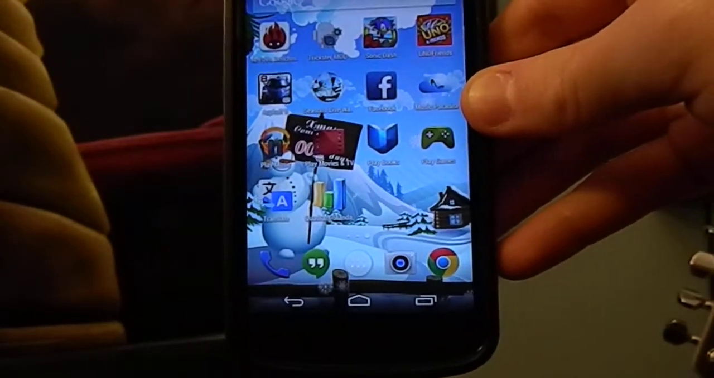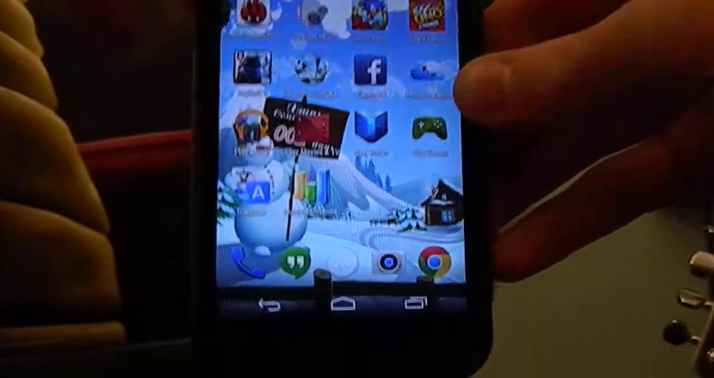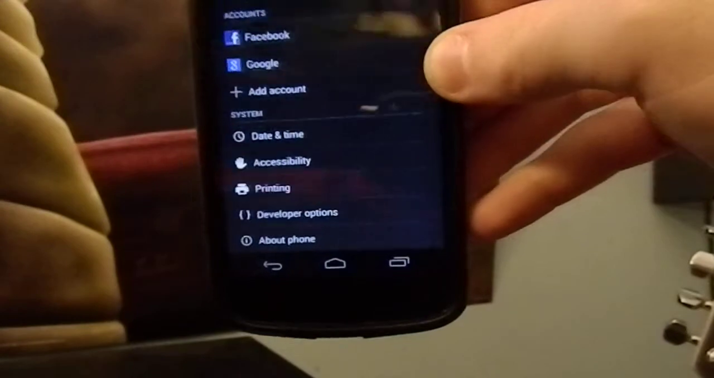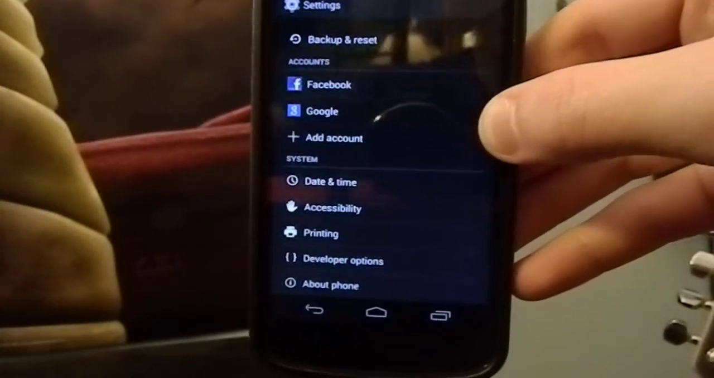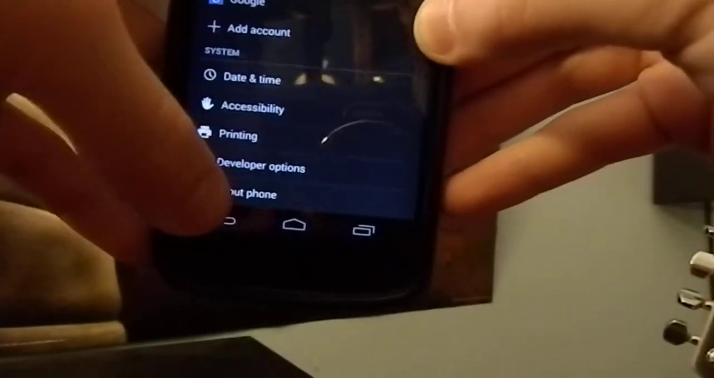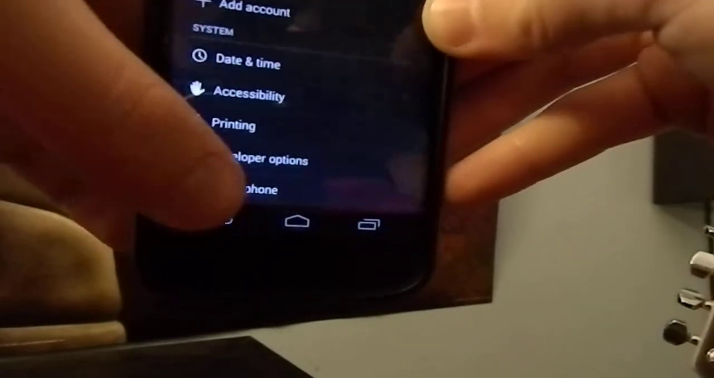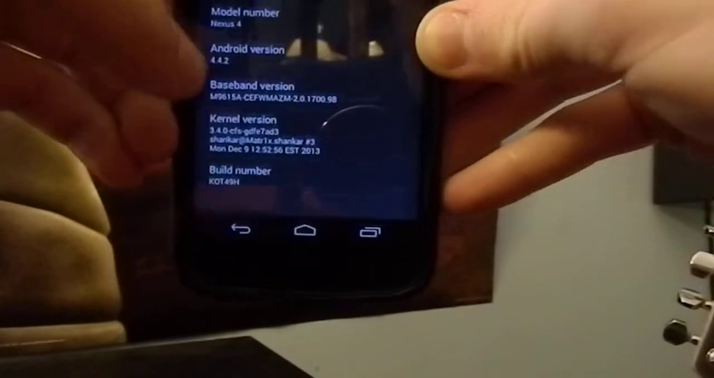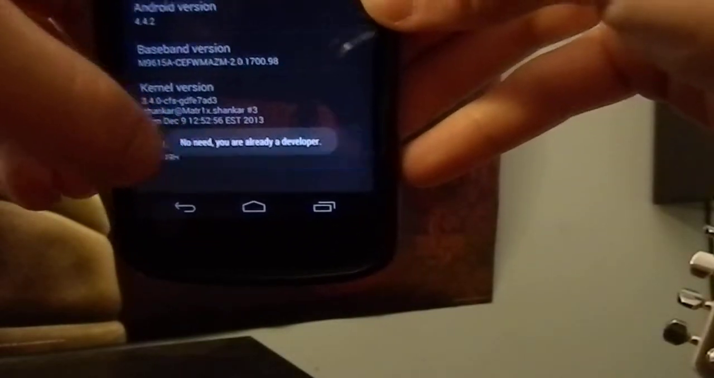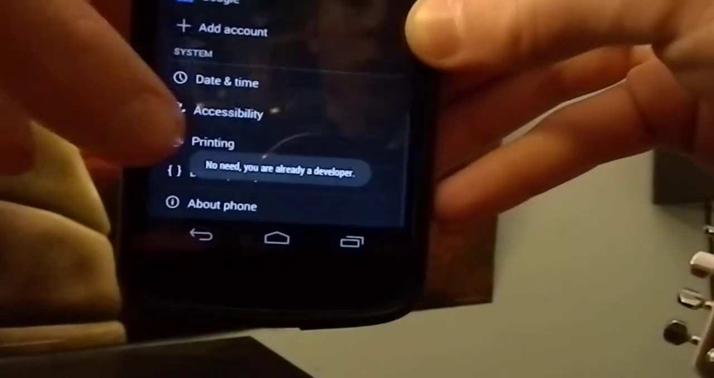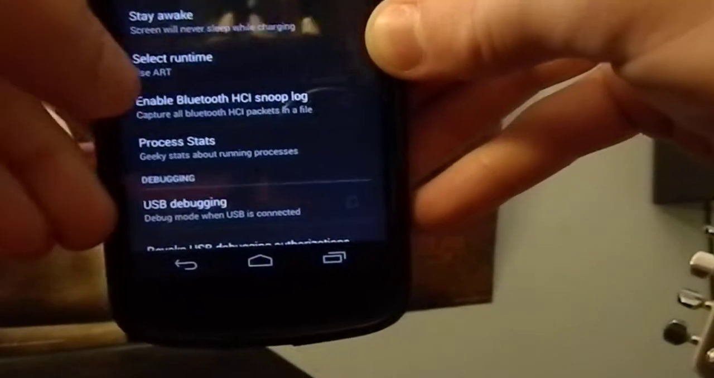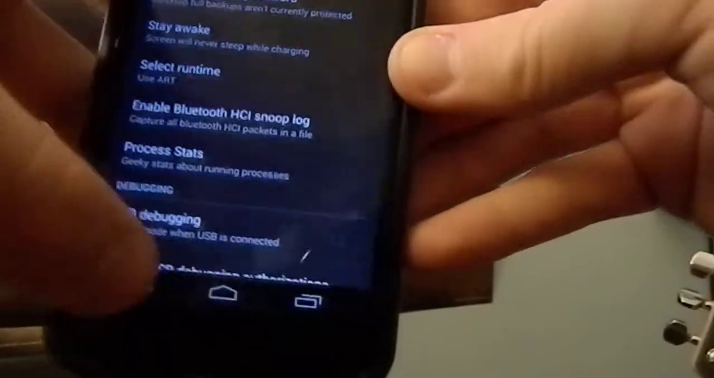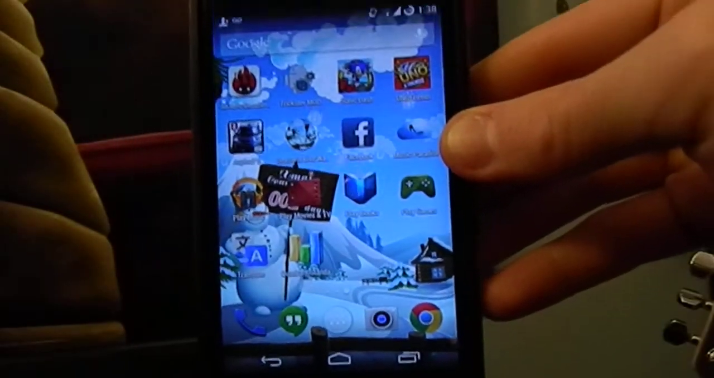So there's no issues with compatibility at this point, and all it takes is for you to be a developer in the settings, as I'll show. So if you do want to enable ART, which doesn't have any drawbacks at all, basically, you go to About Phone. Sorry about that. About Phone. And then you just click on the build number 10 times until it says you're a developer. But I'm already a developer. And then you go to developer options, select runtime, and use ART. The phone will restart, but that's okay.